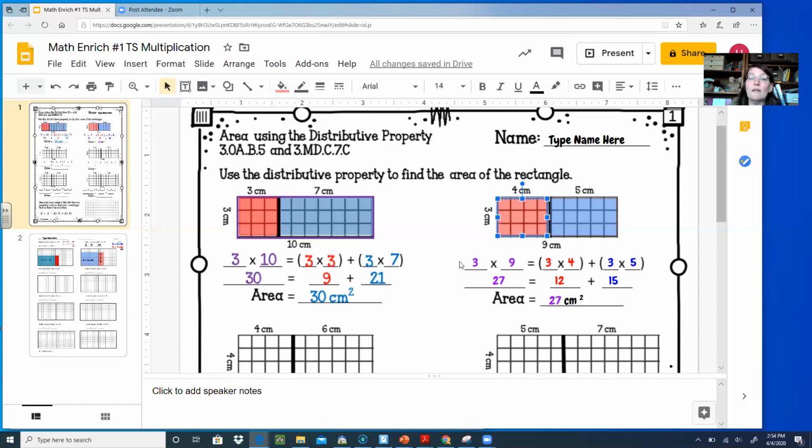So 3 times 9, here's a 3 times 9 in purple. 3 times 9 is 27. Now to do this using the distributive property, you'll notice this section is 3 rows of 4. So 3 times 4, and here's 12 because 3 times 4 is 12. Now on this one, it's still 3 tall, still 3 rows. 3 rows of 5, 3 times 5 is 15. 12 plus 15 is 27, and it's centimeters squared, and that's that little tiny 2.